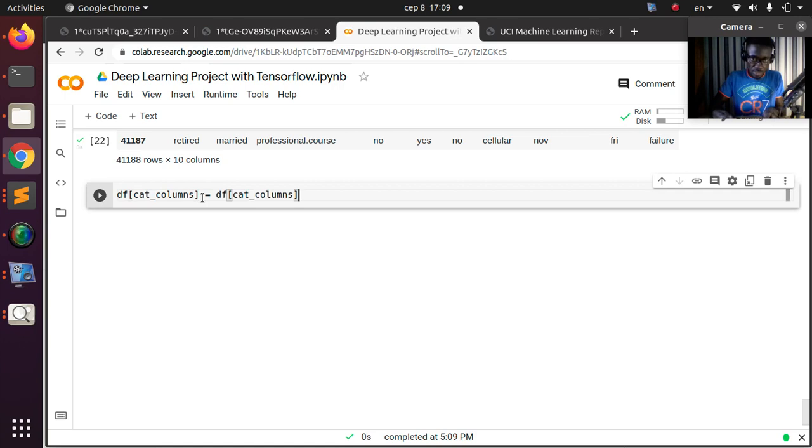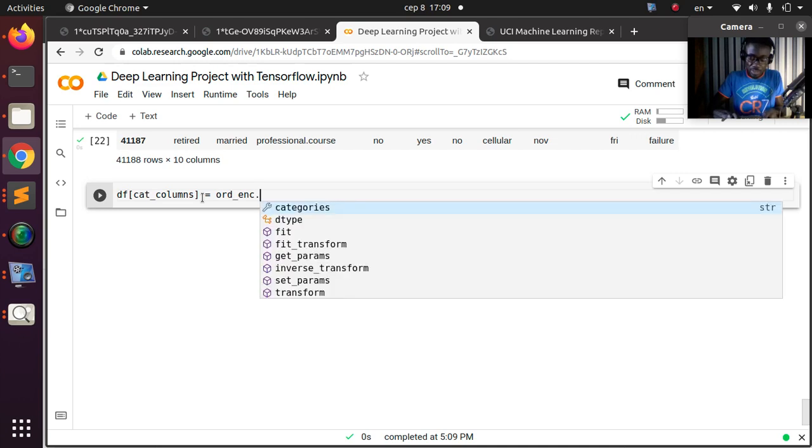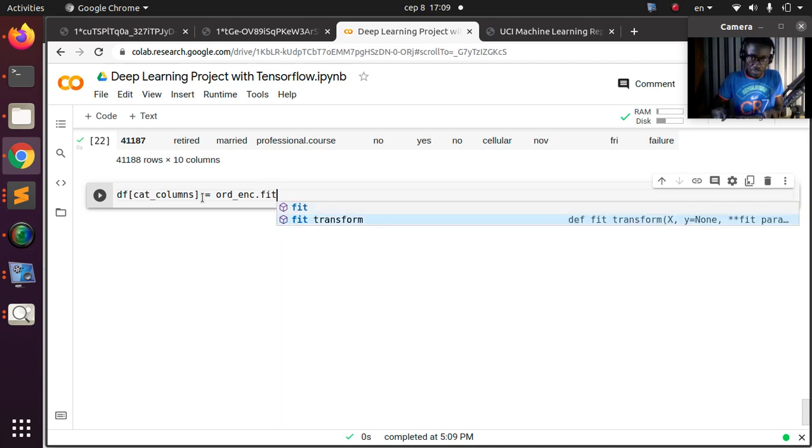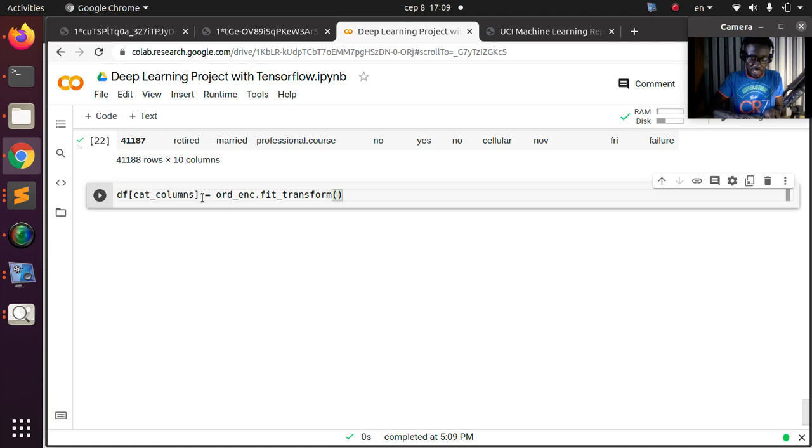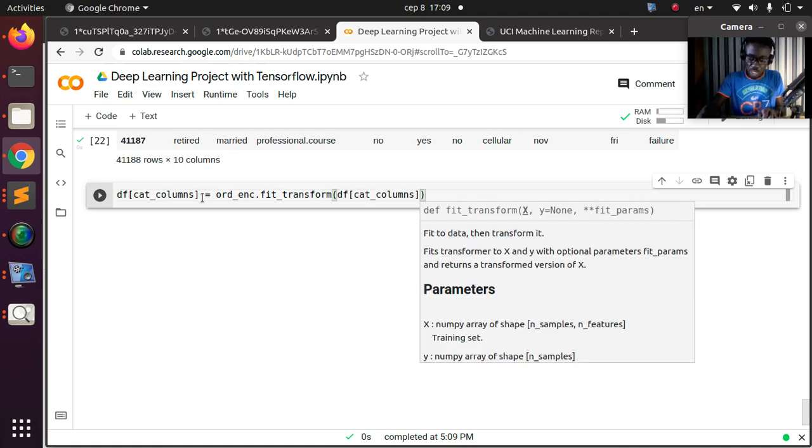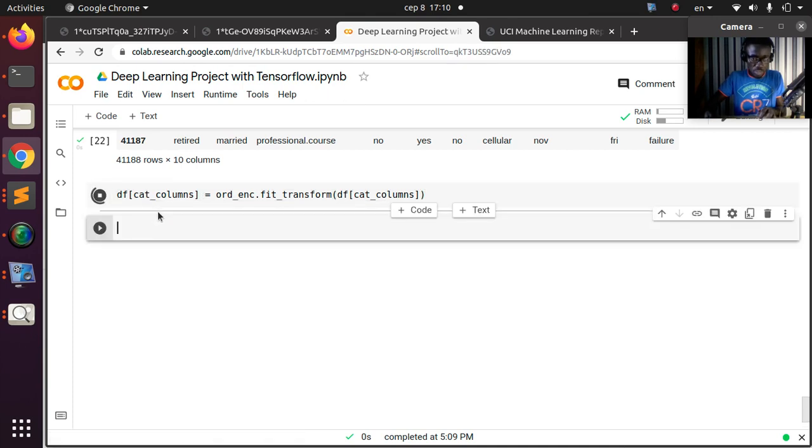The same thing we had, right? I'll pass in my ordinal encoder. I'll just go with my fit transform. I'll pass in the entire dataset. So this is something very simple. This is going to help us to encode our dataset and put everything back. So I'm going to encode everything back.